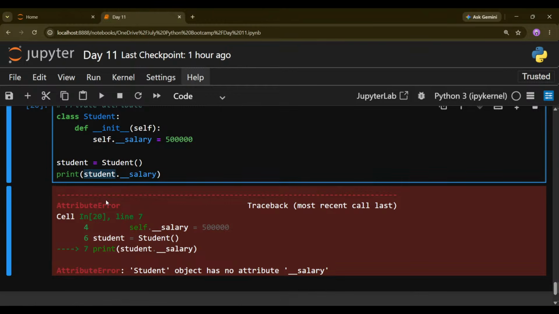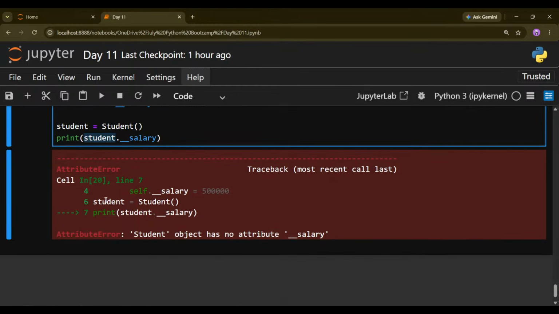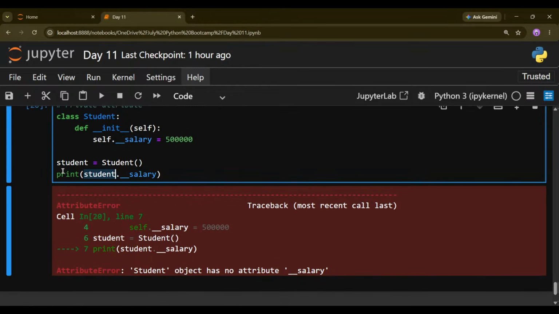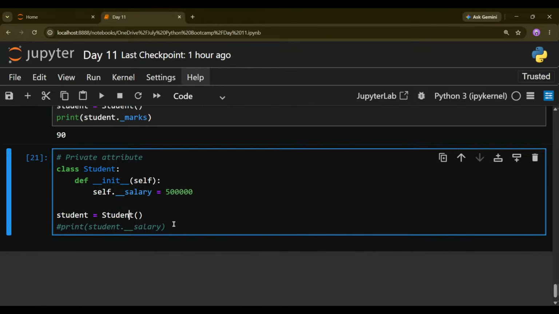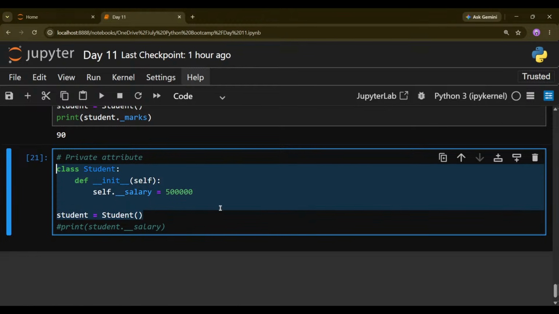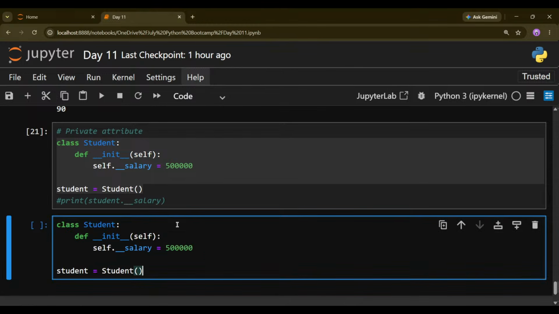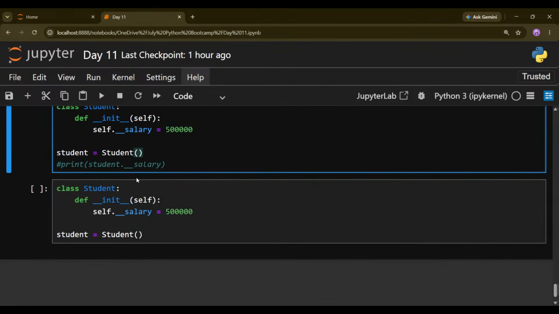Okay, so that's why this gives us an error. When I remove this, it will not give me any error. But there is a way of accessing it. What are those ways? You can access it using a method, or you can access it using the class name.